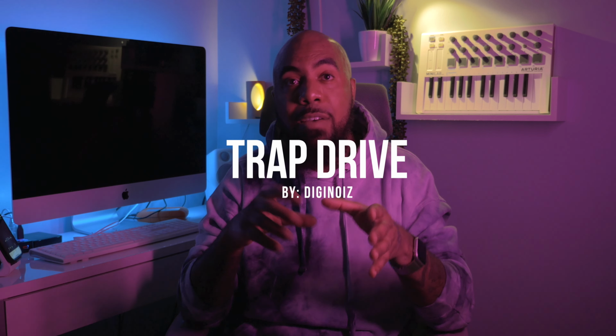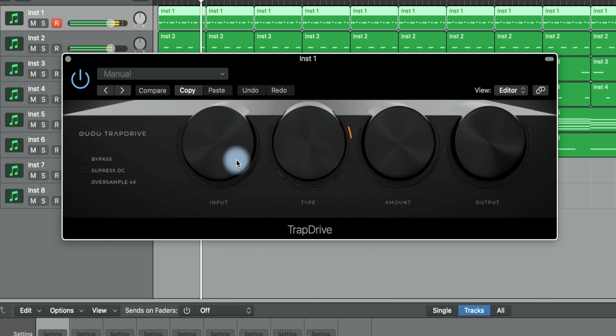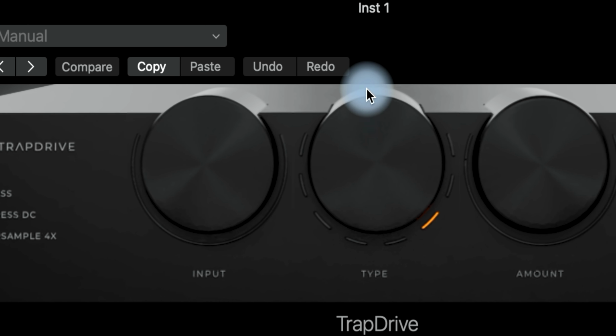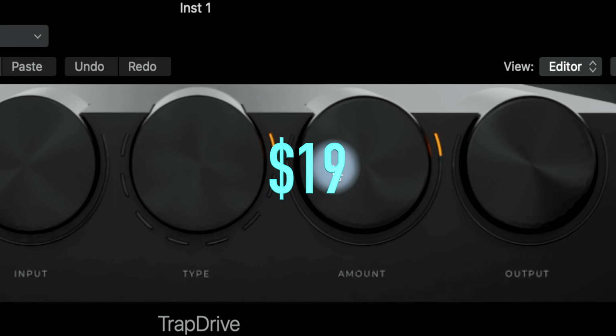And I'll get more into what makes it great, but the plugin that I'm talking about is Trap Drive by DigiNoise. Trap Drive by DigiNoise. It's perfect for bringing the right sound and distortion to bass and 808s, and it's simple to use. Just choose between the type of distortion you're looking for, dial up the amount knob, and you're good to go. The price, $19.